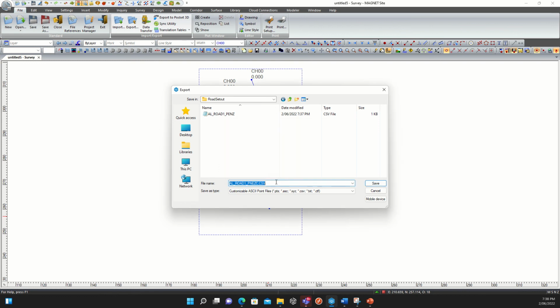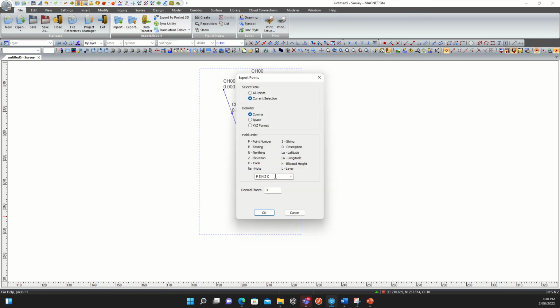Why is it asking me? So I'll press Control C again and Control V. Same deal. Make sure you change this option from PNEGC.